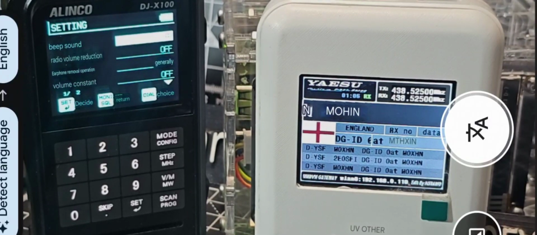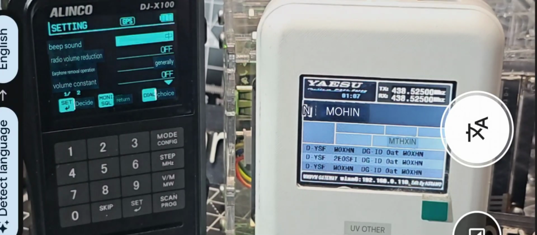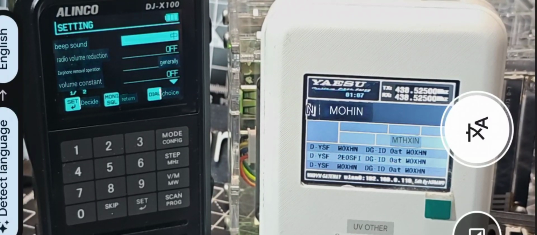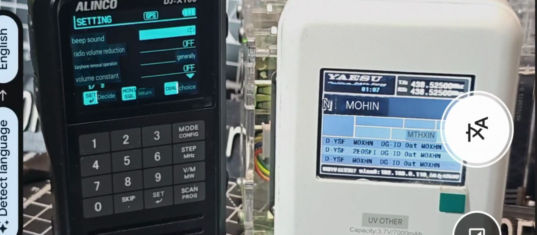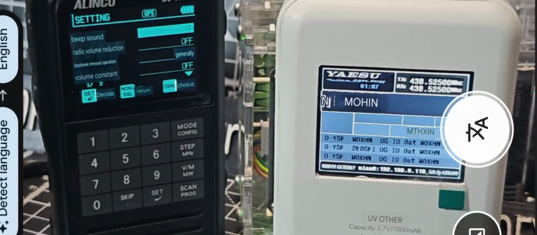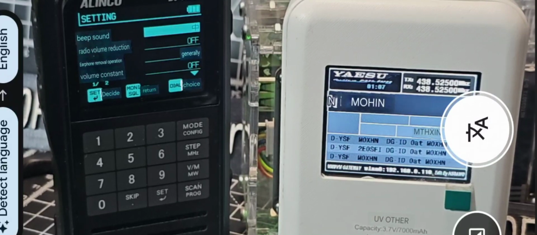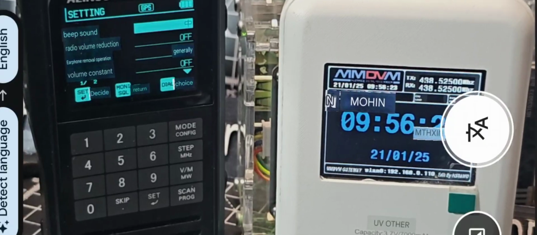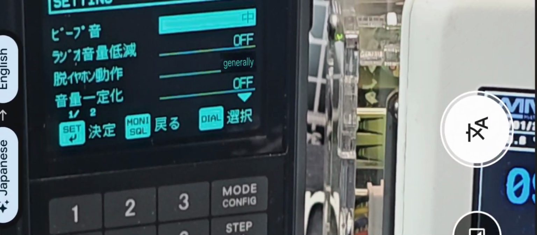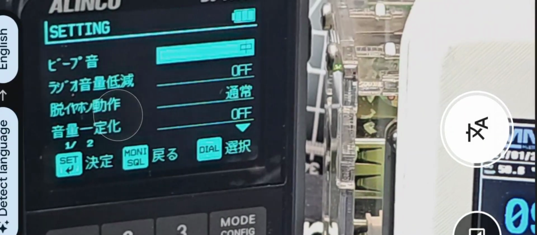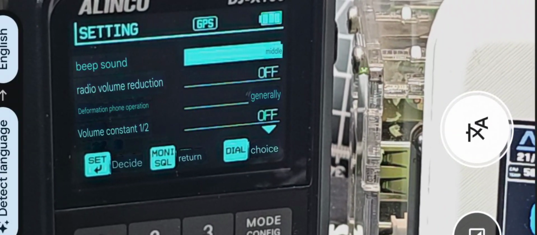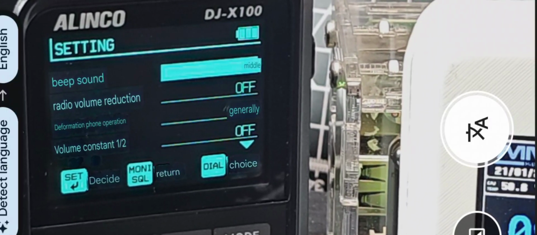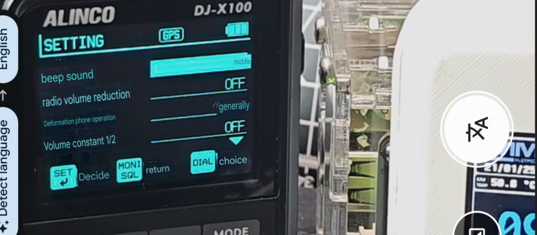And that's saying beep sound, radio volume reduction, some sort of noise reduction. Volume constant at the bottom. What's that other one? I need to get my glasses on. What's that say? It's very hard for me to read with my glasses. Clever how it translates. Radio volume reduction. Beep sound. Middle. Volume constant. Wonder what that means, volume constant.